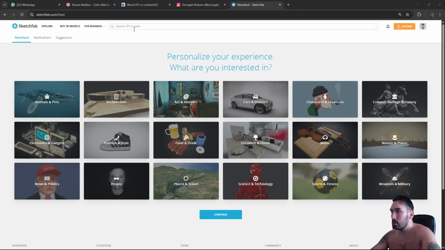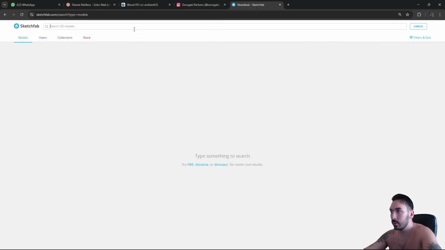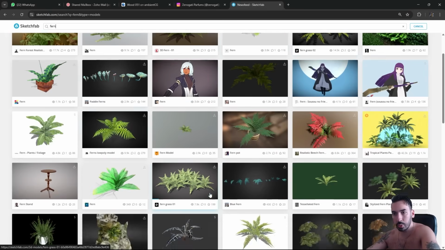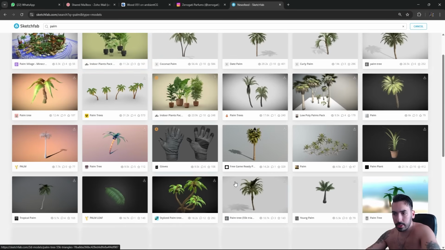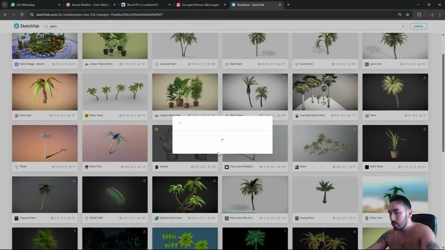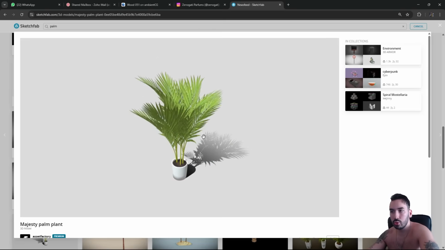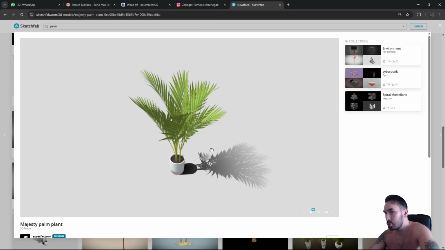You can also sell your models here, but we're going to type in something like fern. When you type in fern, you get a bunch of these little leaves here. We're just going to pick one that looks cute. Actually, I think it wasn't a fern. I think it was a palm tree. So let's try finding a palm tree which has nice leaves. I think this potted plant right here is pretty nice. It's not a palm tree, but the leaves are nice. They're not very thick and the shadows look pretty cute.